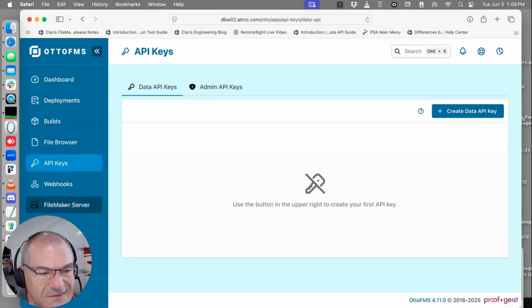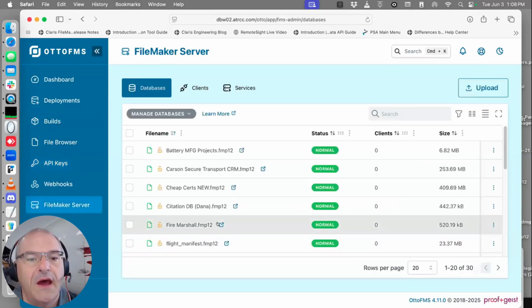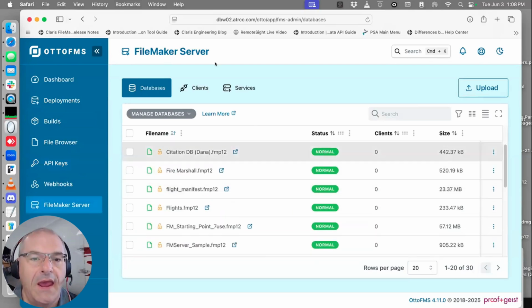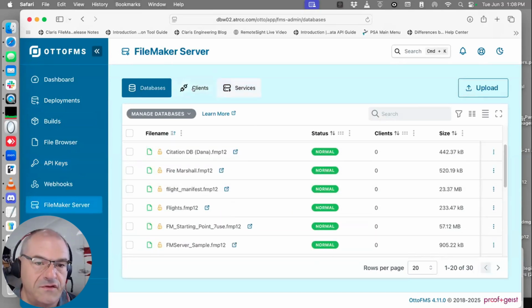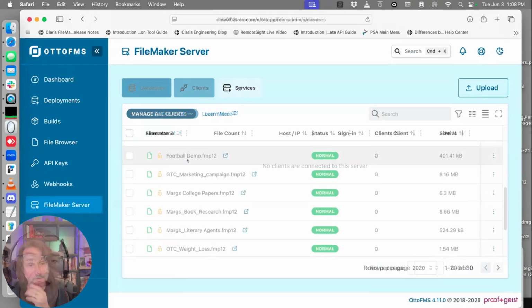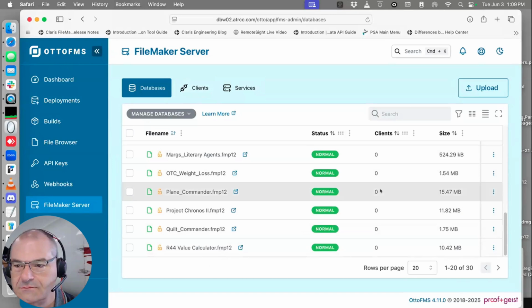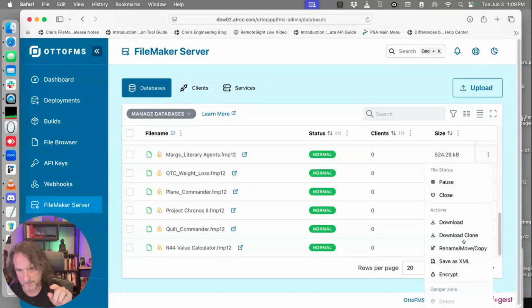Then down here, this looks kind of like the file browser a little bit. And of course, database clients and services. This is kind of the way the server admin console used to work back in the day. The reason we have this here is because we wanted you to be able to do a few other things on the live files, like get a copy, clone, save as XML, or encrypt, which you can't do on the admin console. You can't get a save as XML file from your live database with the admin console.